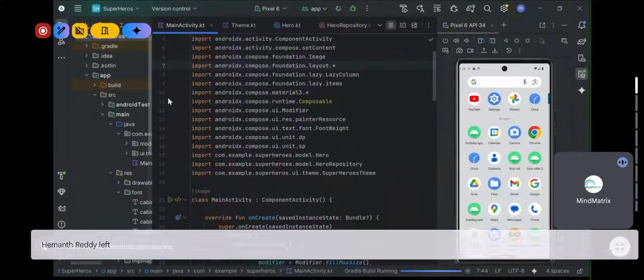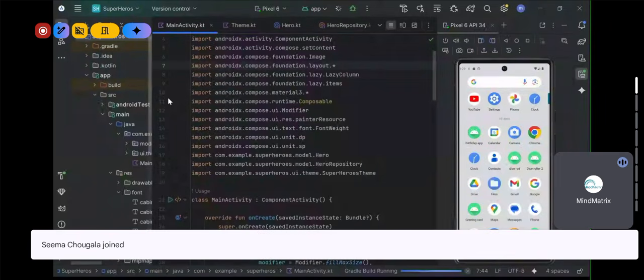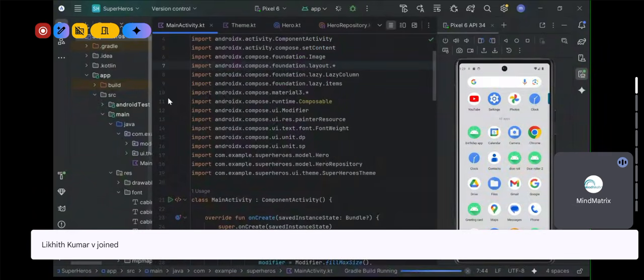There are some options: XML, values, transition, raw, animator, color, drawable, font. Whichever resource you want, you can choose that one. So we are adding the font, so in the resource type, I'm just choosing the font.